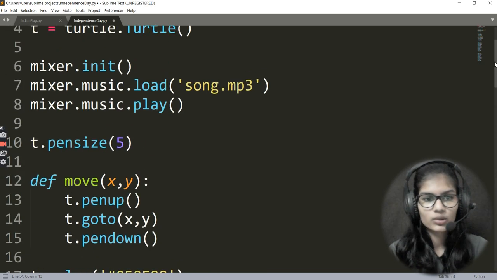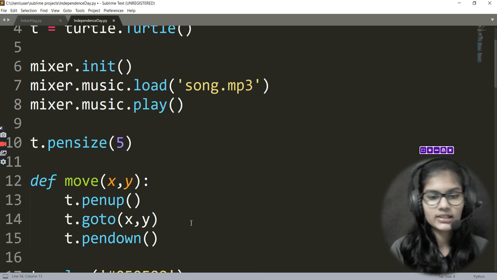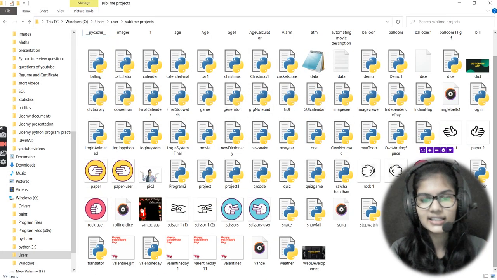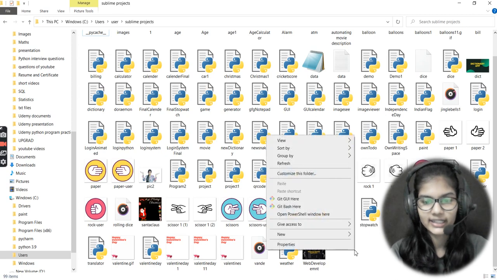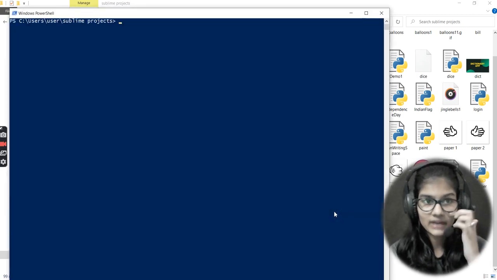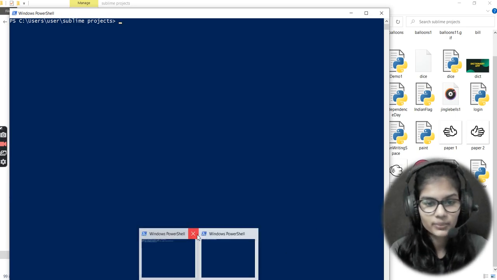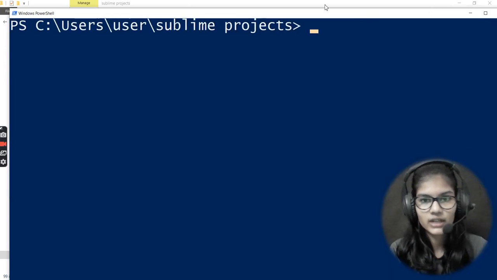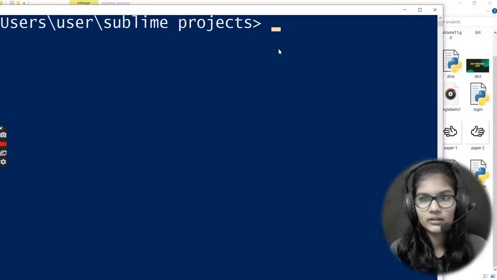Now basically let's go to the particular place where my project is being saved. Okay, so I would just do shift plus right click. I would get an option to open PowerShell window here. Okay, so I've just opened that PowerShell window. Let me close out the previous PowerShell window. And I would just zoom this so that you are able to see whatever I'm writing.